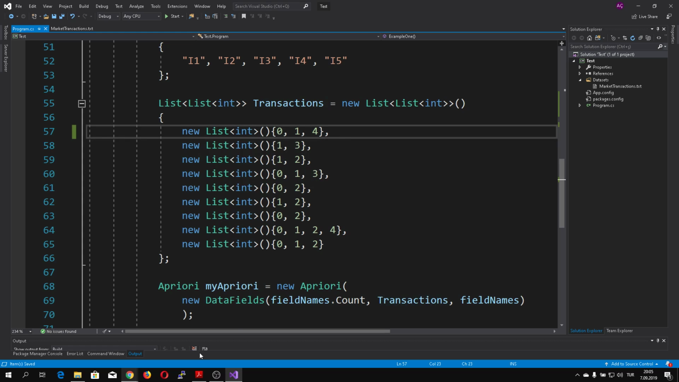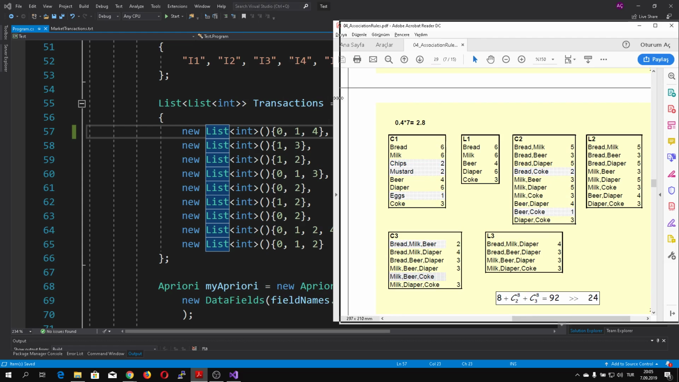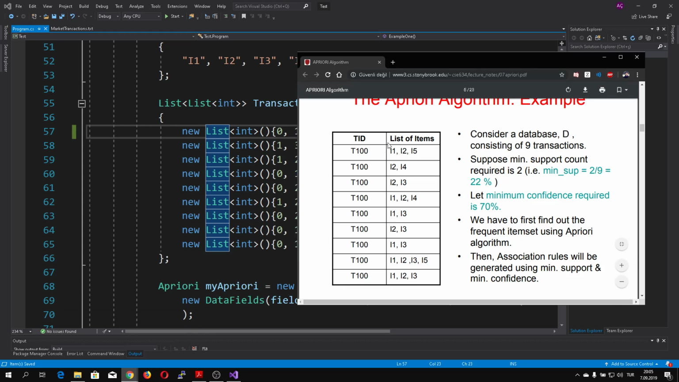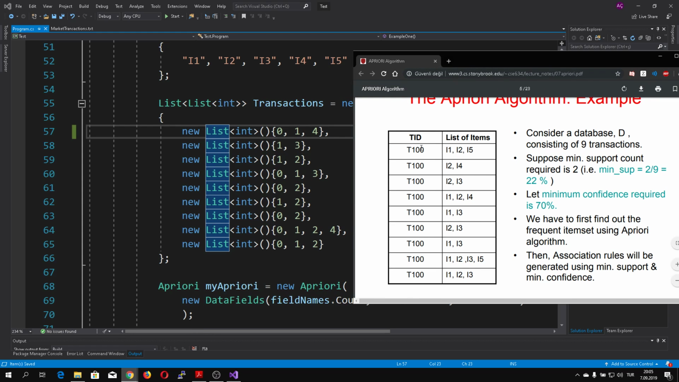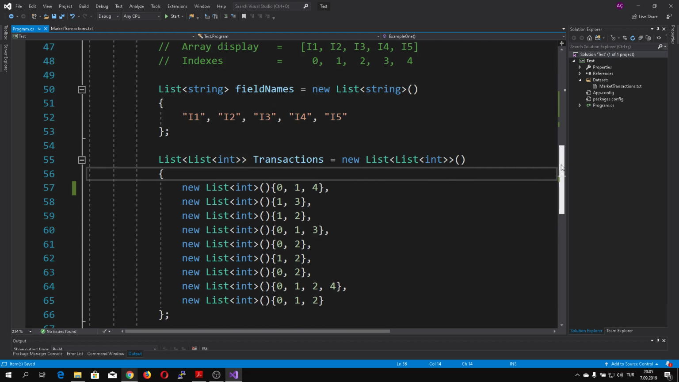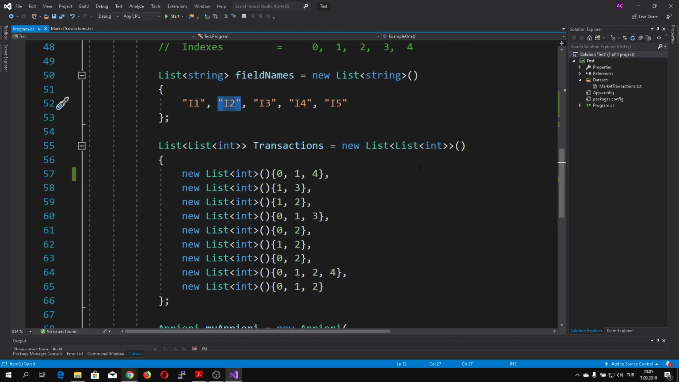That list is my transaction list. Here is the first list, my first transaction. My first transaction contains 3 items, item 1, item 2 and item 5. But here I wrote 0, 1 and 4, because the index of item 1 is 0 and the index of item 2 is 1. You can create it like that.